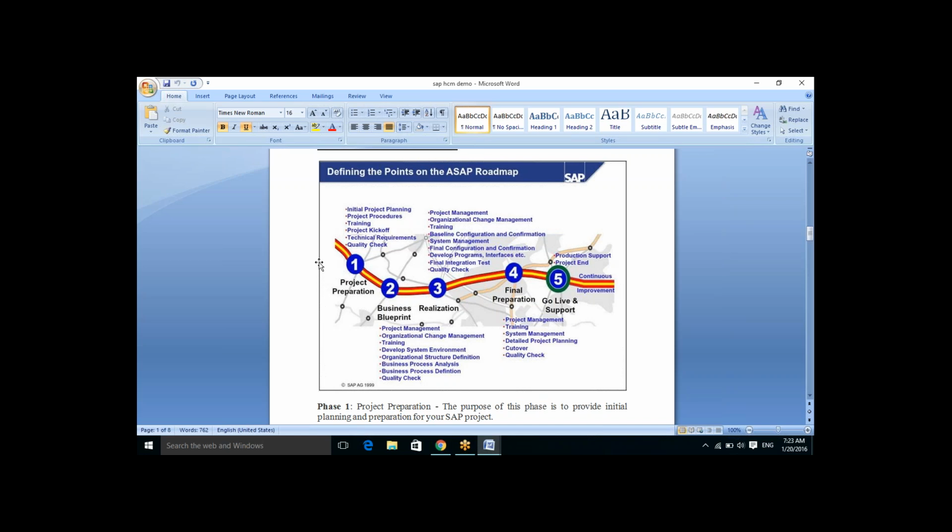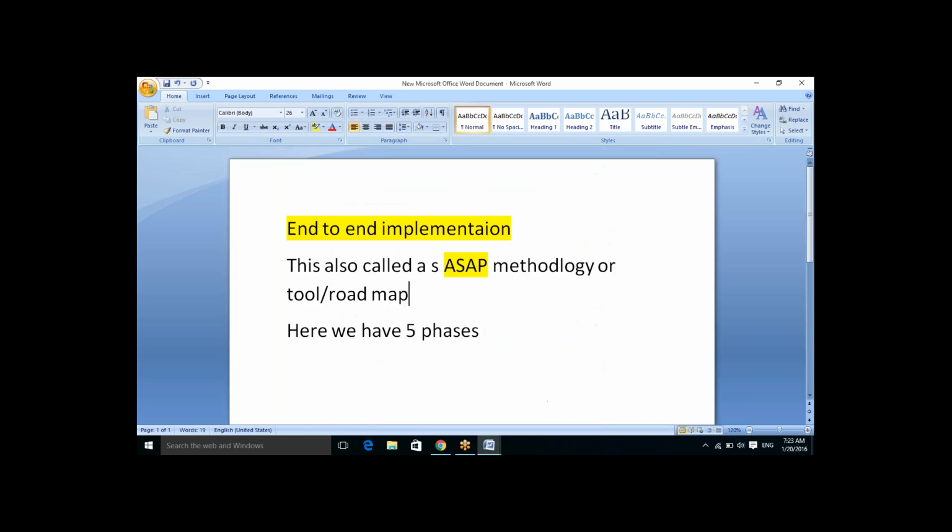End-to-end implementation project type is used with the SAP ASAP. What does the A stand for? Anybody aware of? You can tell. A stands for accelerate. What do you mean by accelerate? Speed up. Accelerate means speed up.